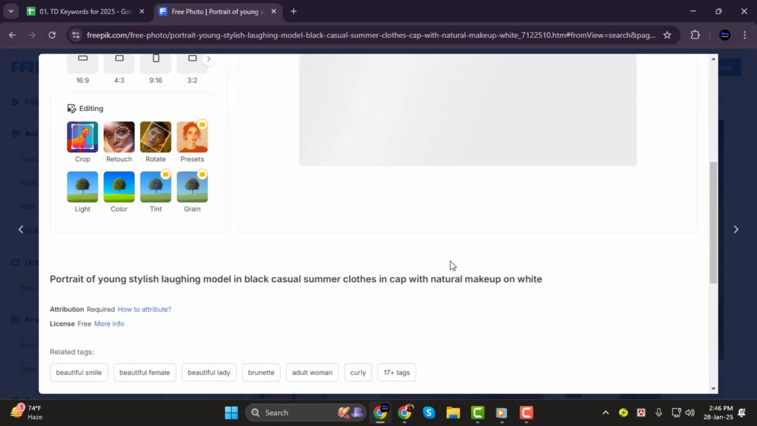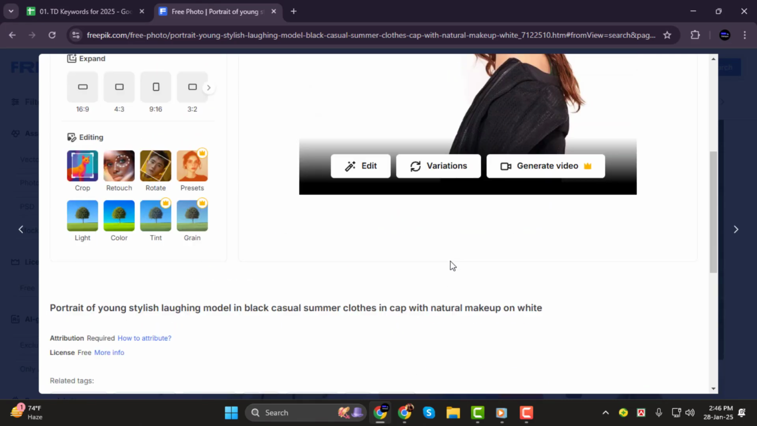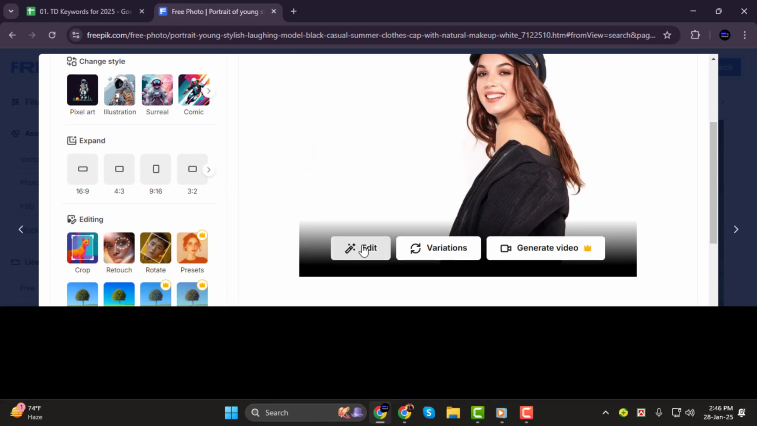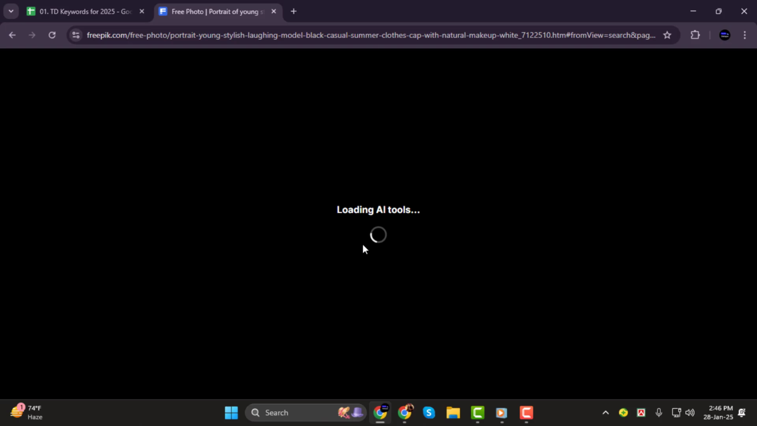Step 2. Now that the image is open, look for and click on the Edit button. This will take you to the image editing page where we'll remove the background and prepare the image for download.